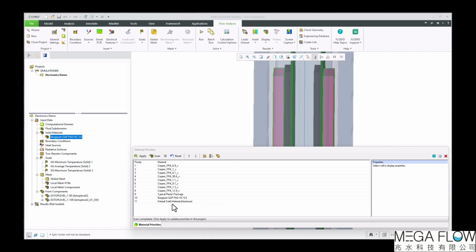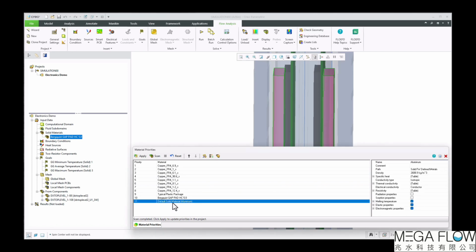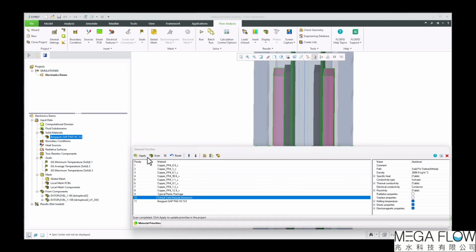So here we see the default material, which is the enclosure aluminum on the very bottom, and that will always be the case for all FLOEFD projects. The default lowest priority will be the material that you selected under general settings. So for us here, we want this overlapping space to be aluminum. So we will click on this and go ahead and click up and hit apply.